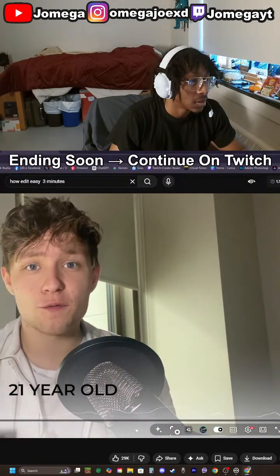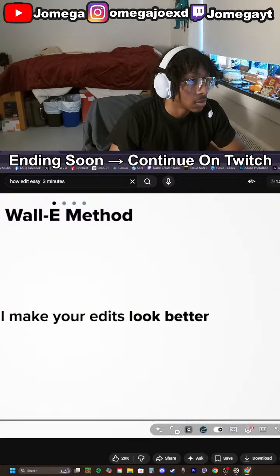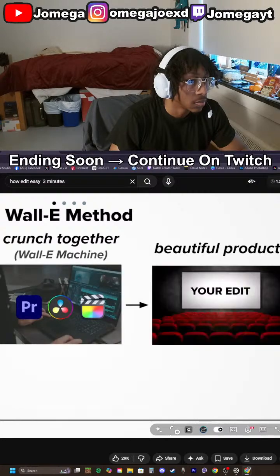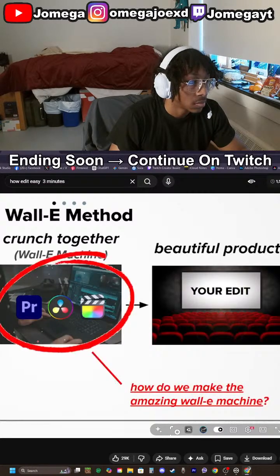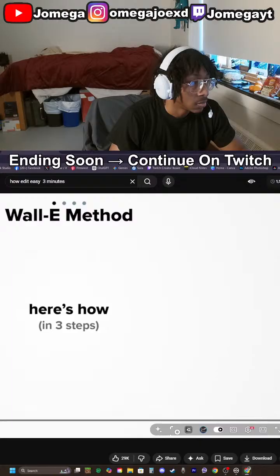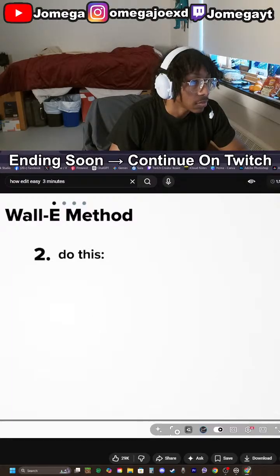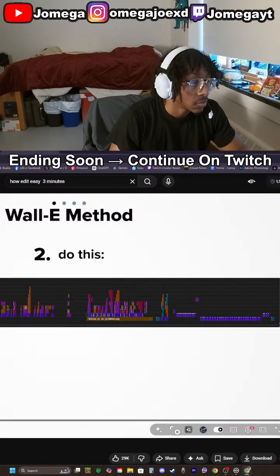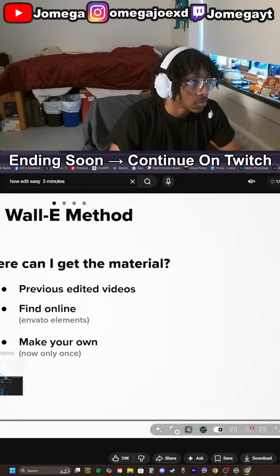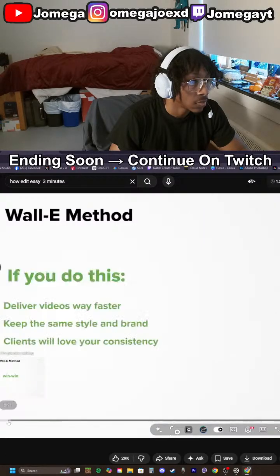I'm a 21-year-old full-time video editor to make your videos look great. Put it into a Wall-E machine and out comes a beautiful product. So, how do we make this amazing Wall-E machine? Here's our 3 steps. You simply have to do this. You put in all the materials you have in that video style. So that could be animation, transition. You can find elements, and now it makes sense for that video, you know?